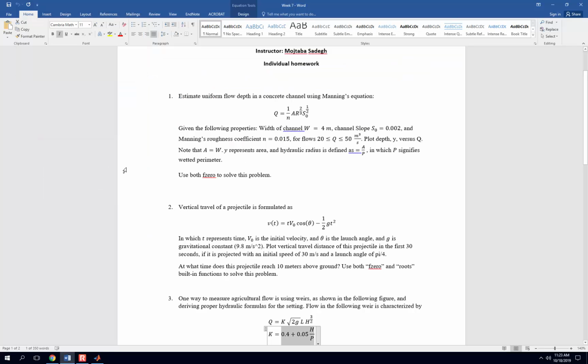So the question asks, estimate the uniform flow depths in a concrete channel using Manning's equation, which is Q equal to this, given the following properties. Width is 4, the slope is 0.002, and roughness coefficient is 0.015, and those who took fluids are like, yeah, of course, we know all this. For flows between 20 and 50, plot depths y versus q. So for each q, you have one y, right? As depth increases, flow increases. Do you agree with me?